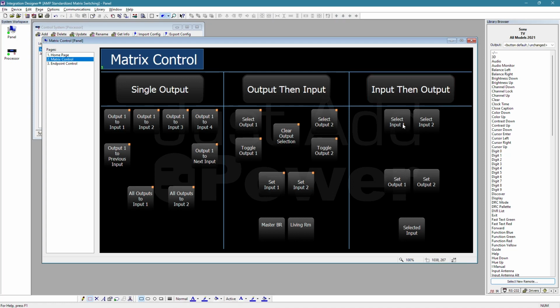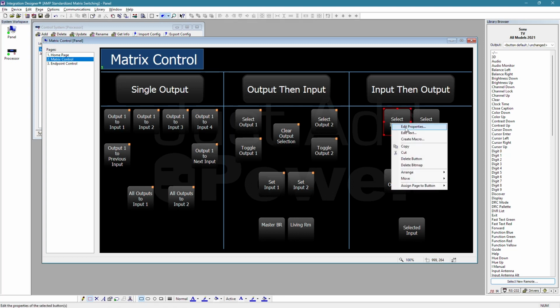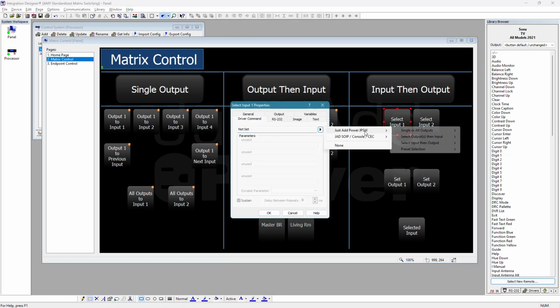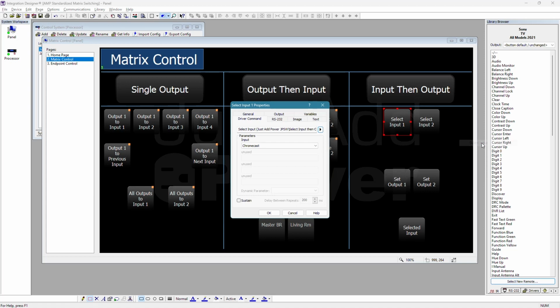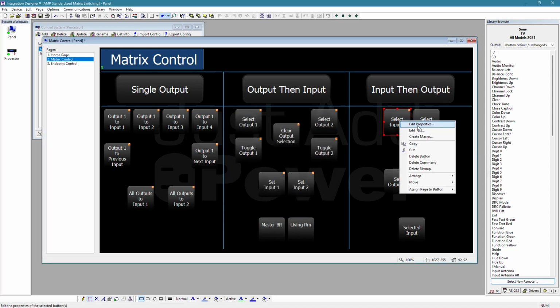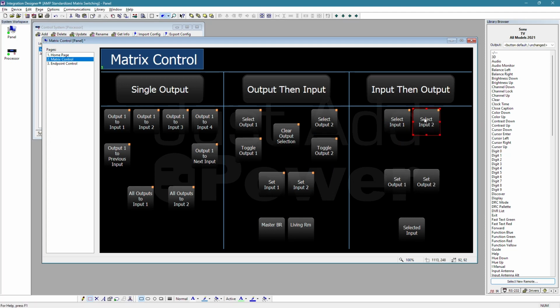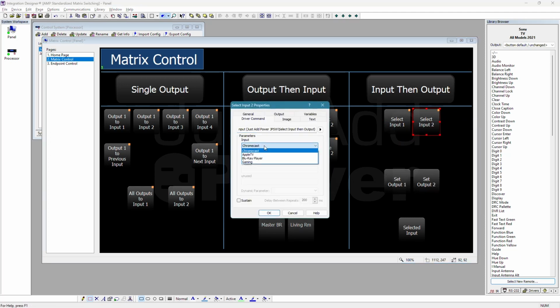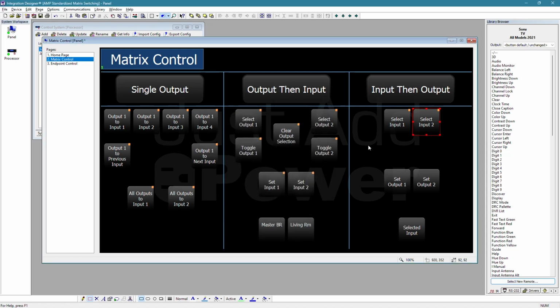So this one we're going to say I want to pick my source first, and then I want to tap the places that I want the source to go. So we go edit properties, back to our switching driver, and then we've got a category for input then output. So we want to start with our input. I'm going to select input 1, that's our Chromecast. Hit all right. Copy that over to our input 2, and all we got to do is change to the Apple TV. All right, so now these will pick the thing.